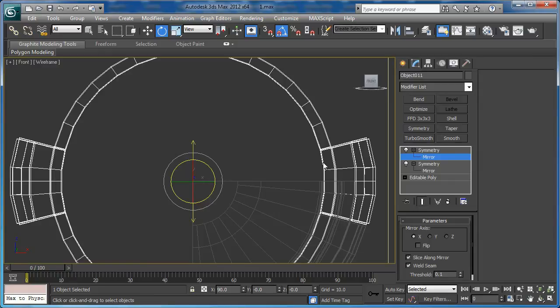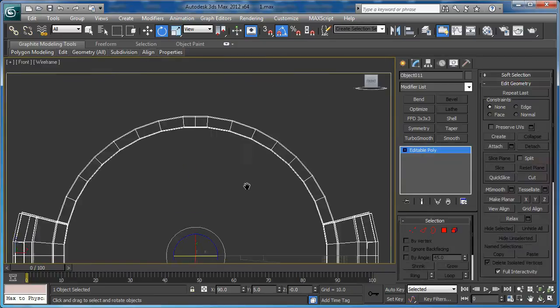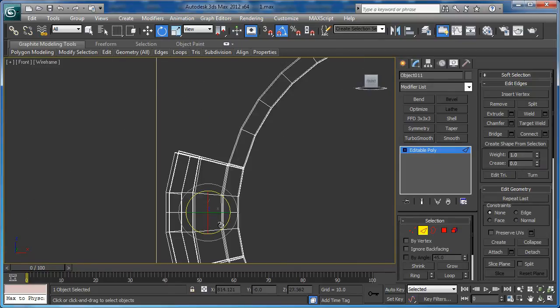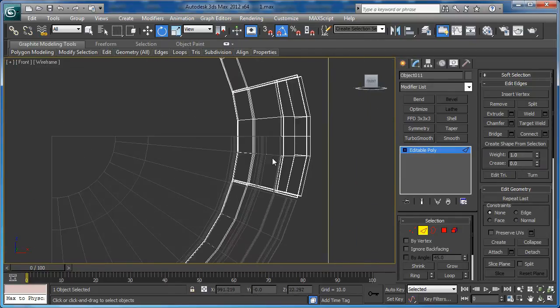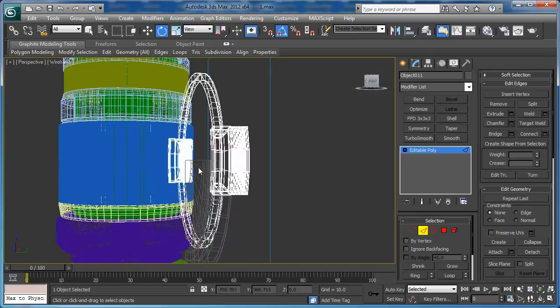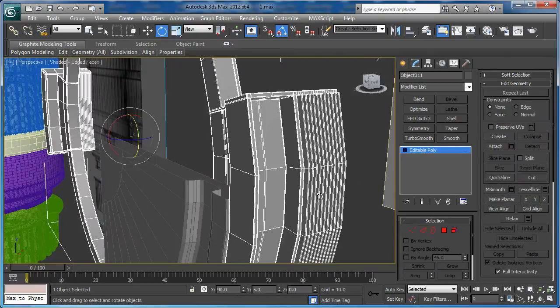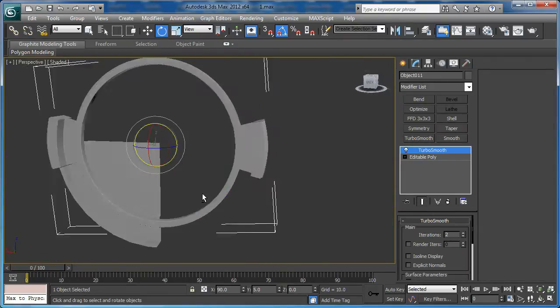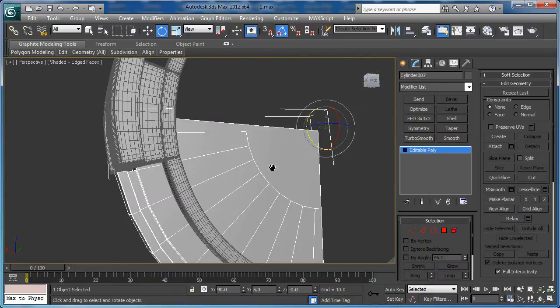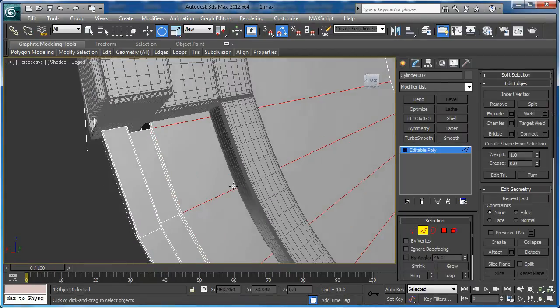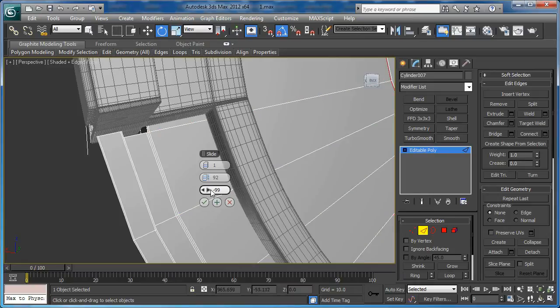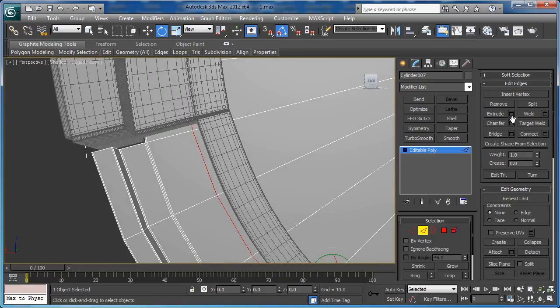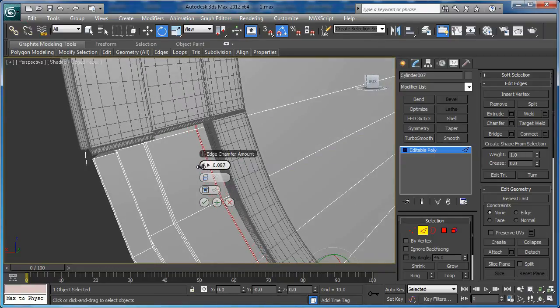And now let's convert it to editable poly and remove these loops. Now let's apply turbosmooth. Let's select this element and connect one loop like this and apply chamfer with lower amount.